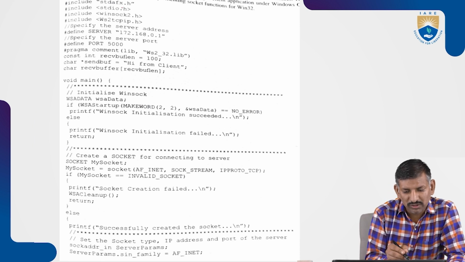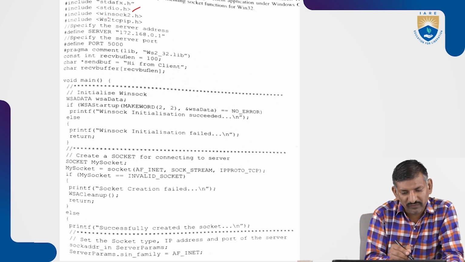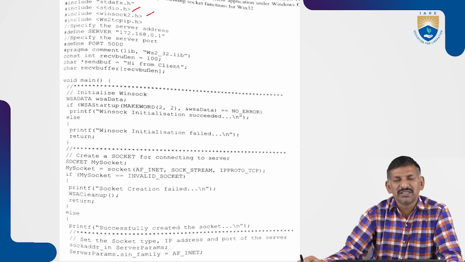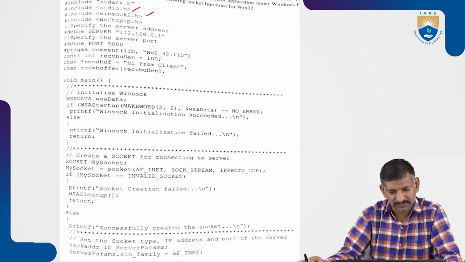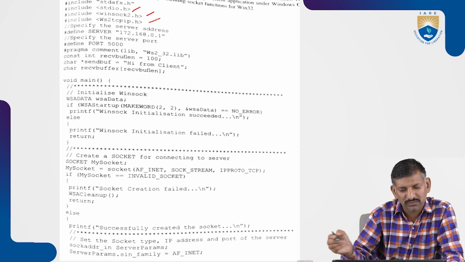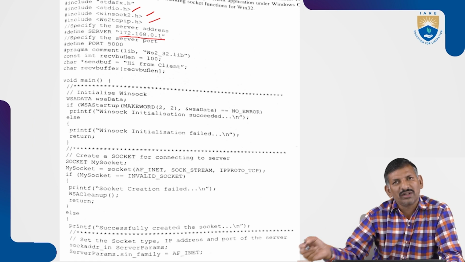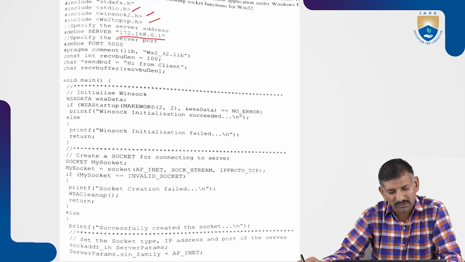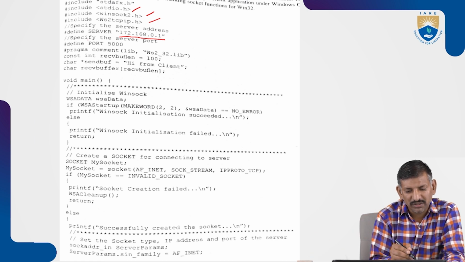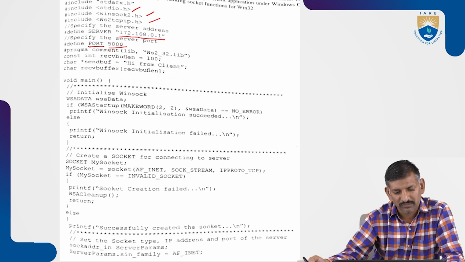So first, include stdio.h, standard input and outputs. Here we are creating Windows sockets. WinSock means Windows sockets, so the Windows system TCP/IP protocol. Here we need to specify the server address, 172.168.0.1, for interacting with a particular server. At the same time, we are defining a port number that we are assigning.